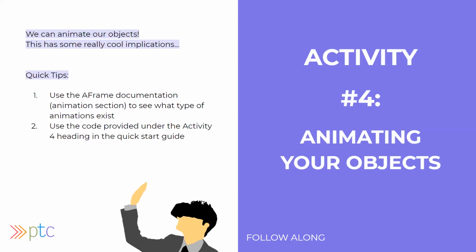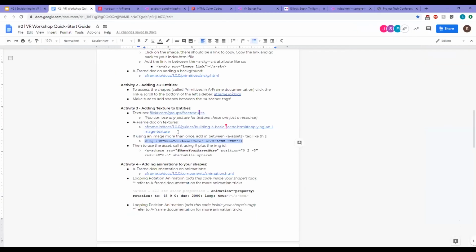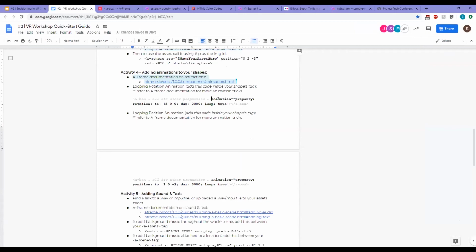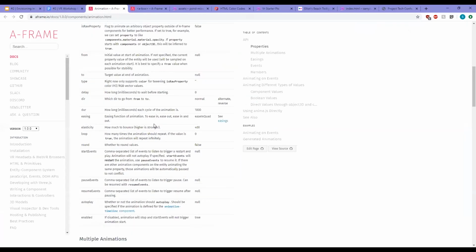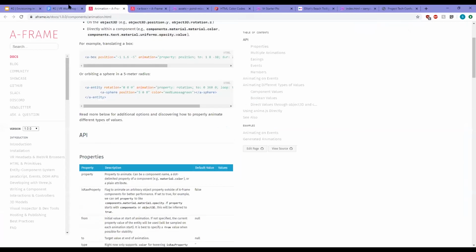So I'm just going to demo this for you guys because I know that might have been a little bit confusing. We're going to go into here and then we have the code. So this is the animation property attribute. This is the animation attribute. You guys can also look at the documentation right here, to see basically how to add animation and what different properties we can add.